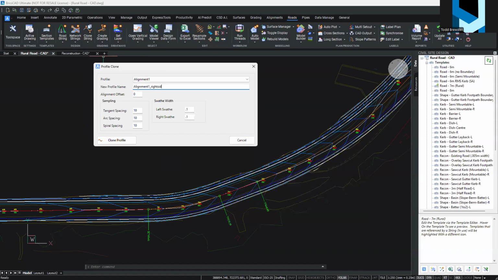We'll maybe go right side. I'll offset 3.5 meters because that's the road width up to the edge of bitumen. The tangent spacing arcs, this is all straightforward stuff, but the swathe width, if you're wondering what swathe means, it's appeared in a few different forms in our software. Swathe is section width. Okay.